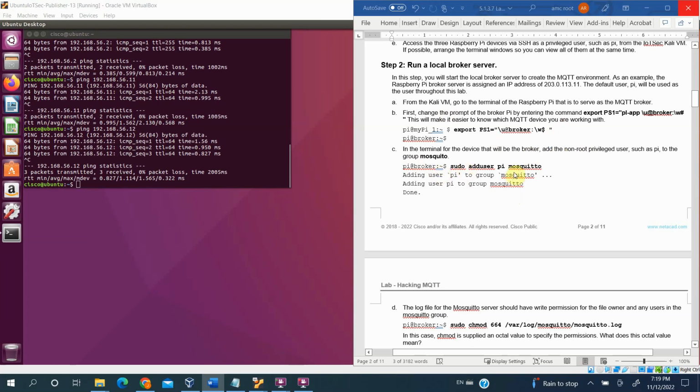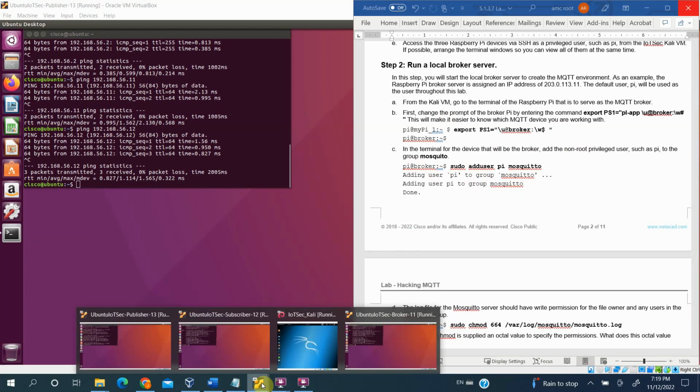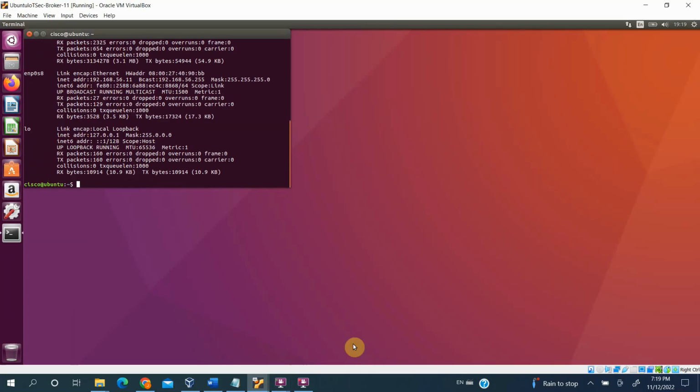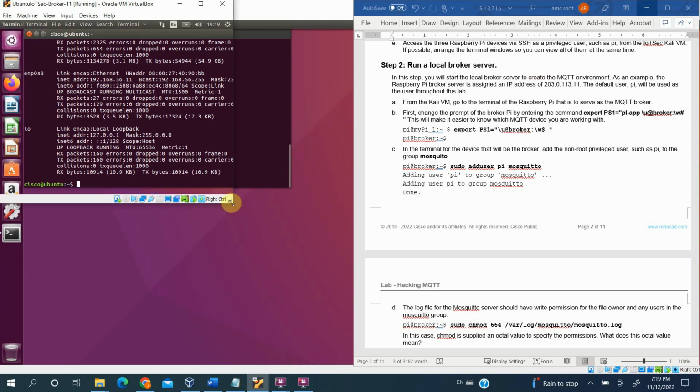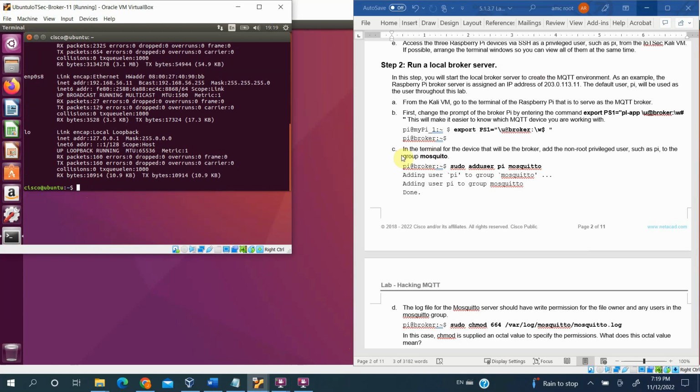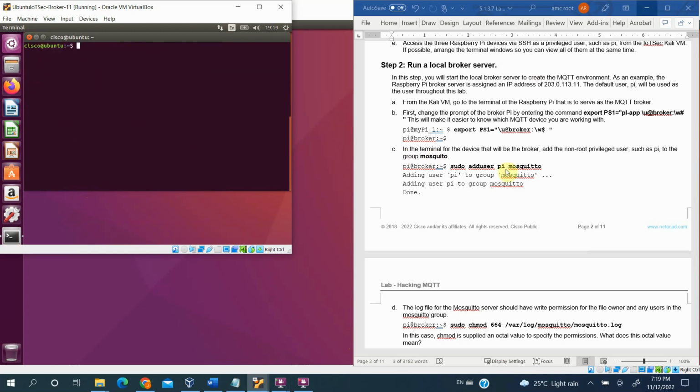Next thing, we need to add a user to Mosquitto. So let's go to our broker. I can't see that anymore, so we could resize it. Just do this. And why don't we just clear the screen first? Next, we're going to add user. So sudo adduser cisco to mosquitto. Okay, password is password. So we add the user to Mosquitto.